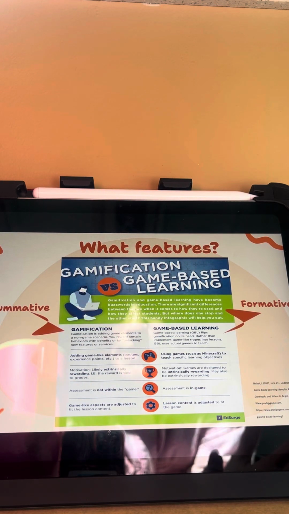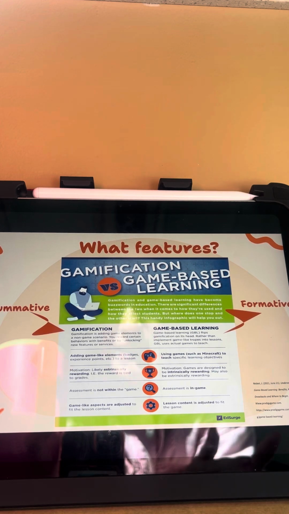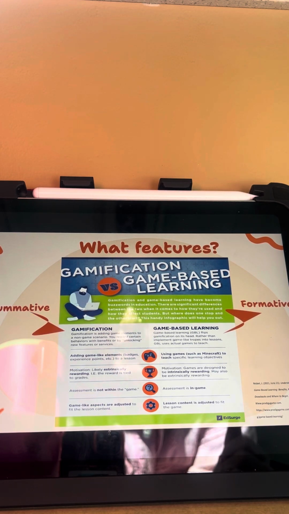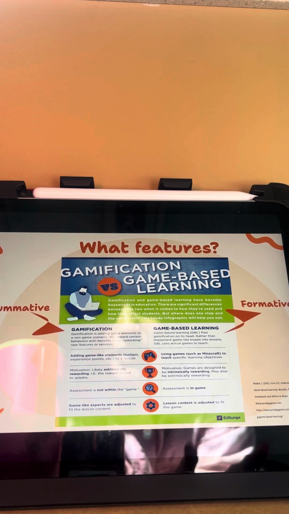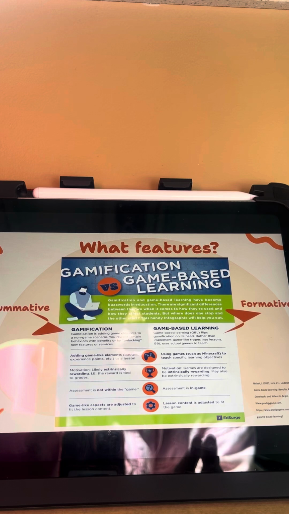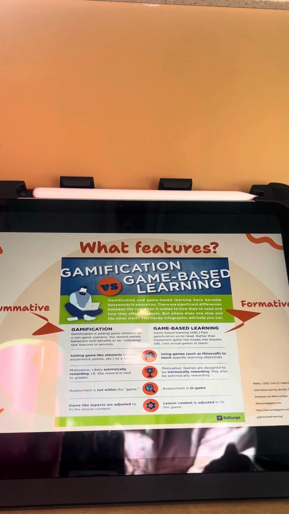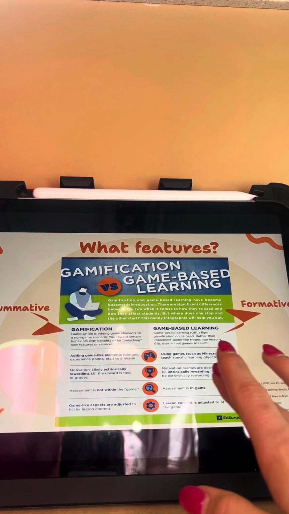So basically, summative assessments would more be gamification, because it's adding game elements to a non-game scenario. It's more like the final checkpoint. The assessment's not a game, it's just helping them test what they're learning, whereas game-based learning is that you're using the game to further their learning.